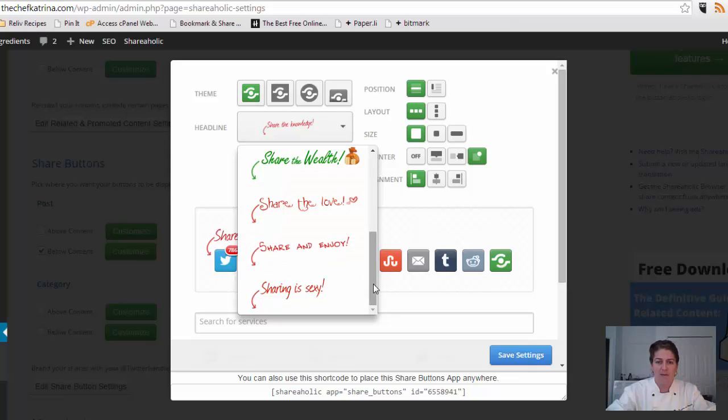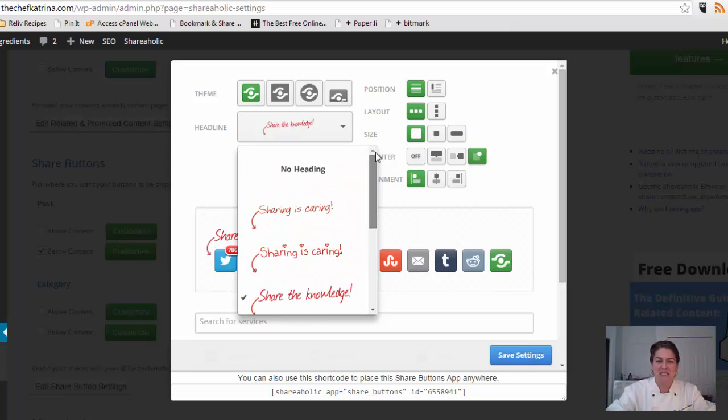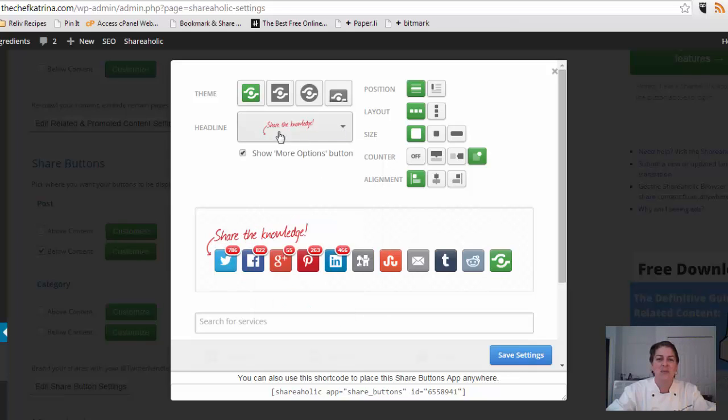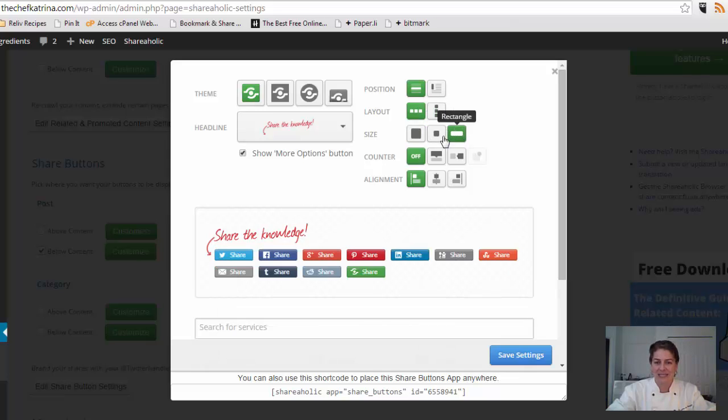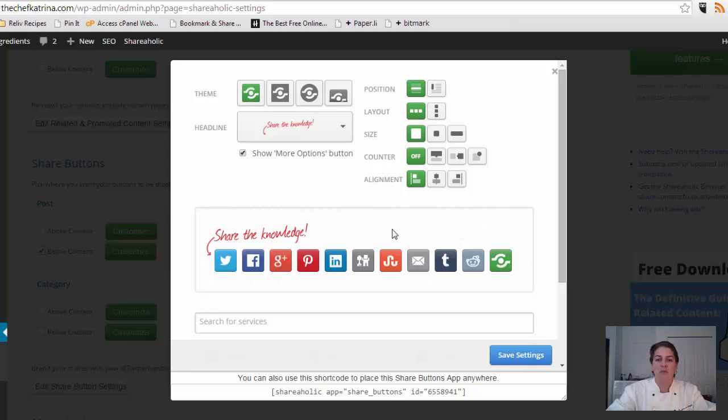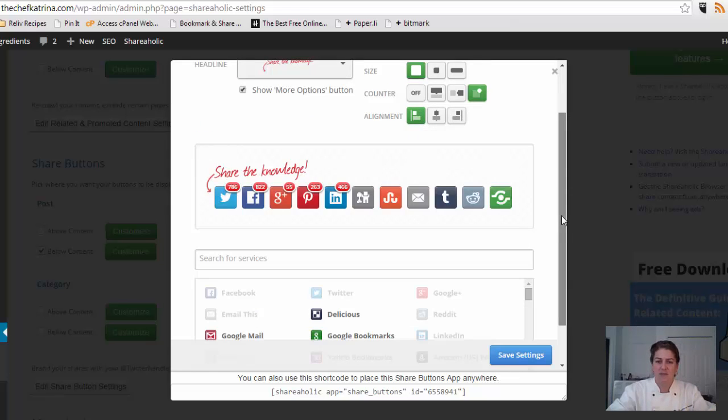I have the share the knowledge, but you can do sharing isn't sexy or whatever you want to do. So you can choose your headline. You can show the more option button, which is on here. You can position this either block or wrapped around. You can do layout, which is horizontal or vertical. You can do small buttons. You can do rectangular buttons, whatever you feel comfortable with, whatever fits best for you. You can turn the counter on or off. You can put it on there. You can do your alignment, all these fun stuff which you can do.